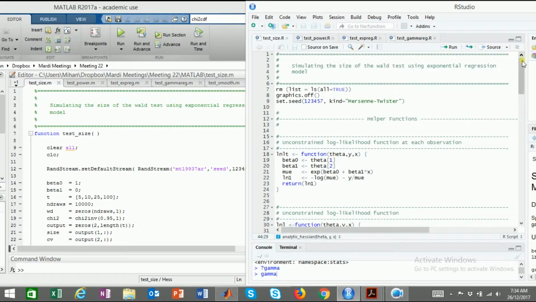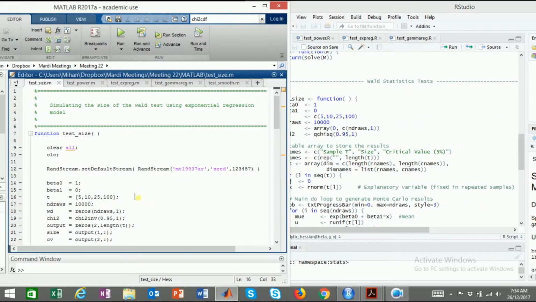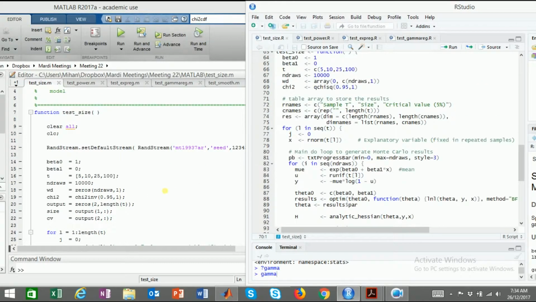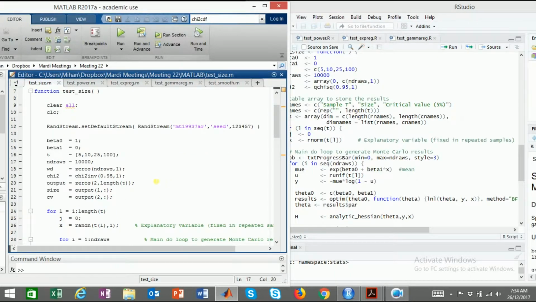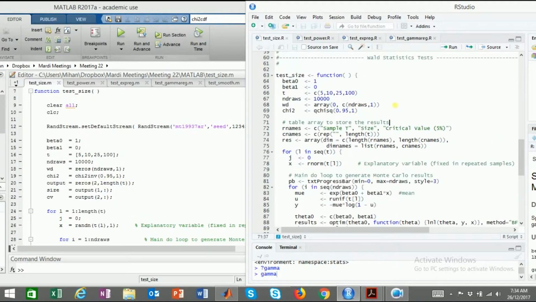So random stream, easy, set seed. Now t, these are given values that I'm passing. World statistics is zeros, 100,000 times 1 row, arrays 0, C, end rows 1 row. Chi-square is chi-square inverse of 0.95 and 1 degree of freedom. Chi-square is q chi-square.